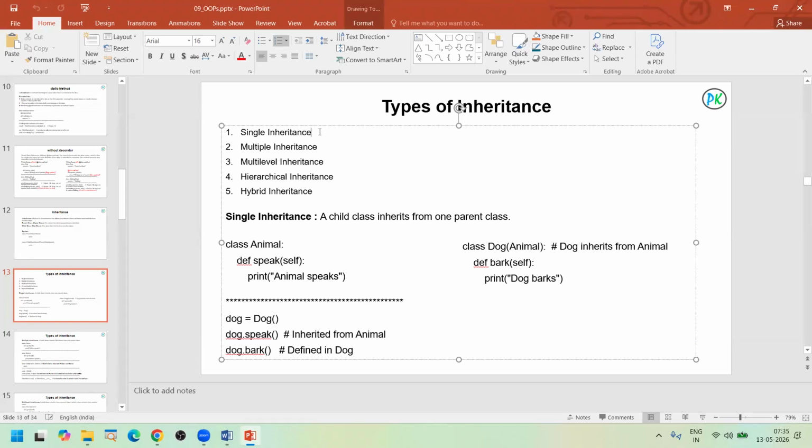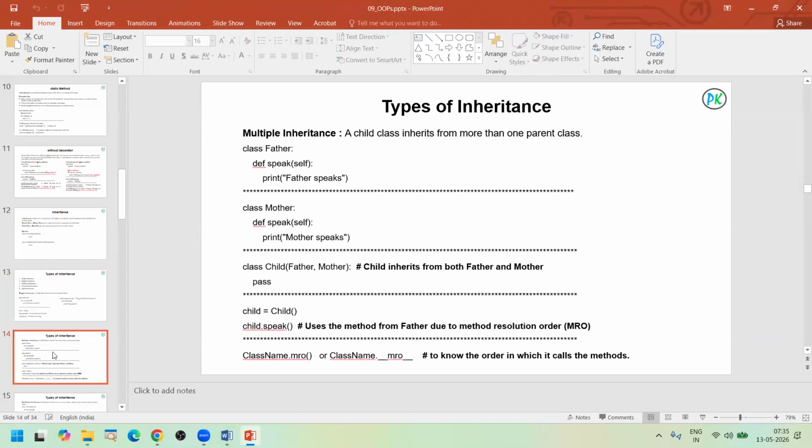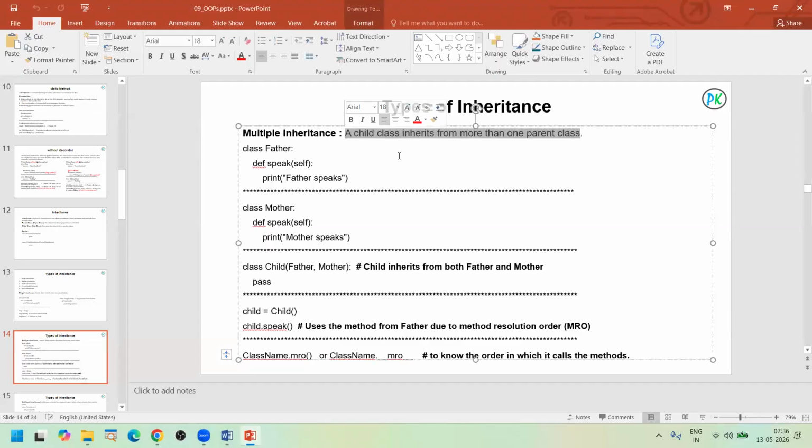But sometimes you want to inherit more than one functionality into your child class. If you want to have two parents for your child class, in that case you can use multiple inheritance. Multiple inheritance is when a child class inherits from more than one parent class. Let's say you don't take only from your father, you want to take your mother's properties also.